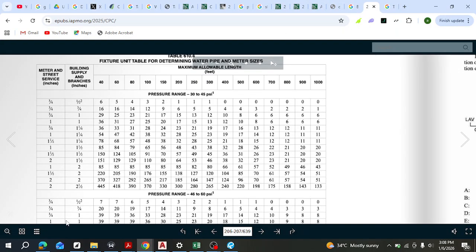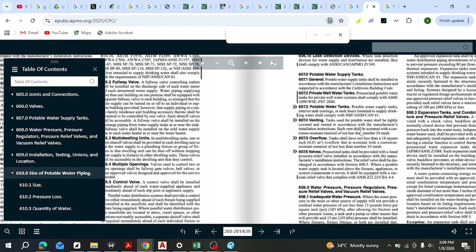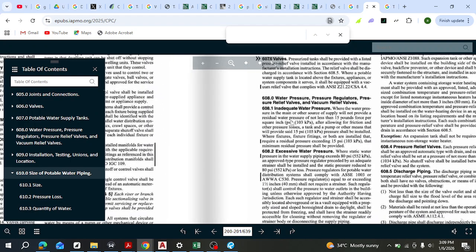Okay, 604, 608.0. That is okay. See the water pressure I spoke about. You will notice 15 psi as a minimum. Okay, this is excessive. Maximum should not exceed 80, right?